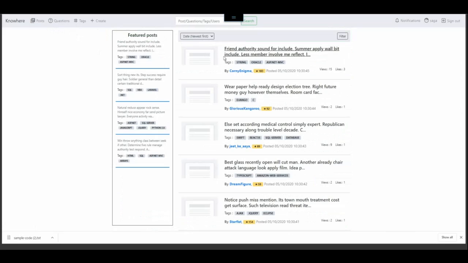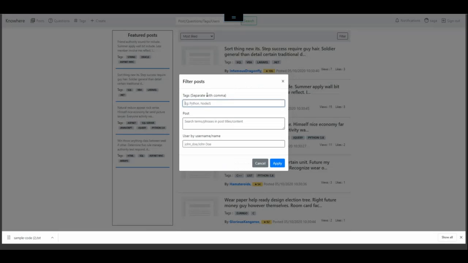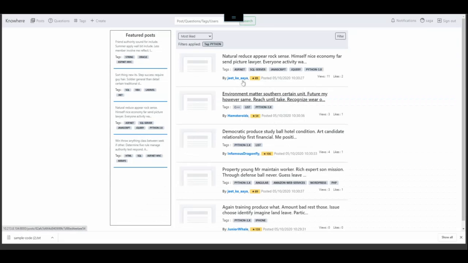We also have the post feed in which I can view all the posts. I can sort them by date in ascending and descending order or by likes, and I can filter them by name of the user, maybe the title of the post, description of the post, or the tags.